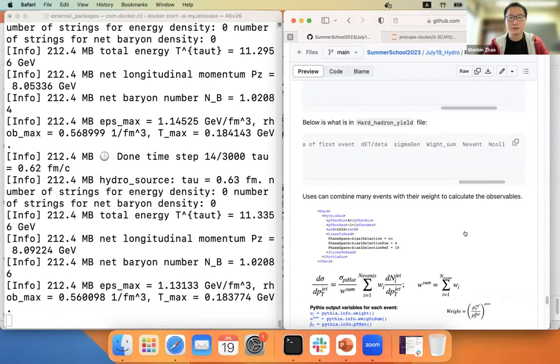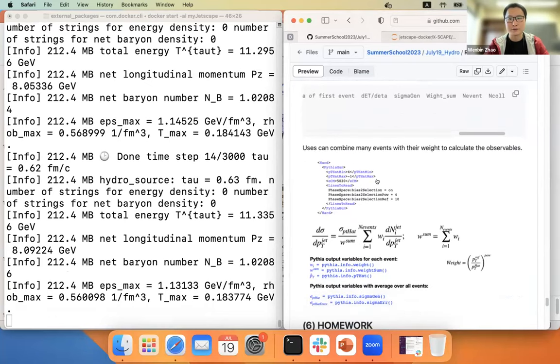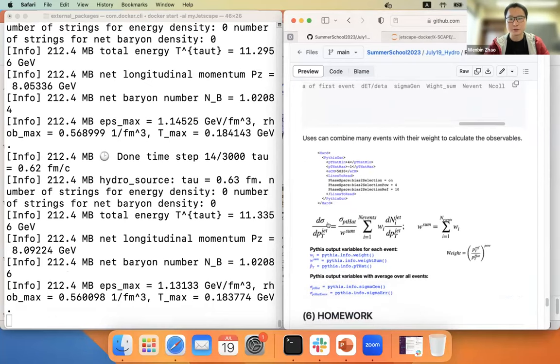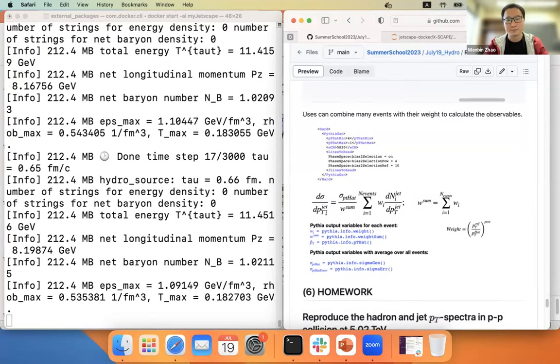If you have many events and want to get a smooth high pT result, you can combine them with the relative weight they have. For example, if you want to get the spectra of the high pT regions, you can set the pT hat minimum, and set the pT hat maximum to -1, which means there is no upper limit on pT hat max, and combine them with relative weight. It's an efficient way to get a smooth high pT result, and combine them to get the final result of the hadron spectra.